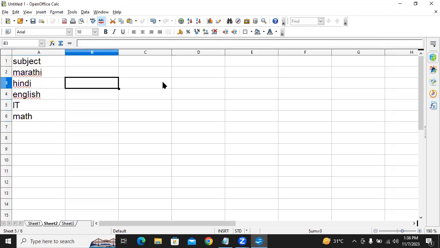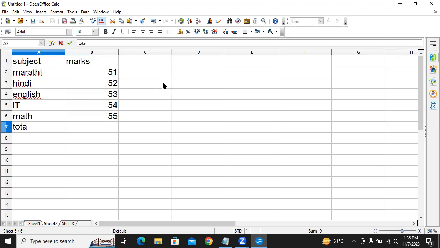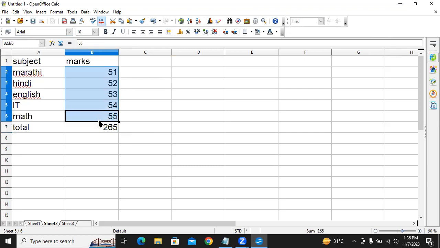Now enter marks. You can enter any marks. Suppose now I will calculate the total here. Instead of manual, it will automatically calculate a sum. See, the student got 256 marks in a particular exam out of 500.